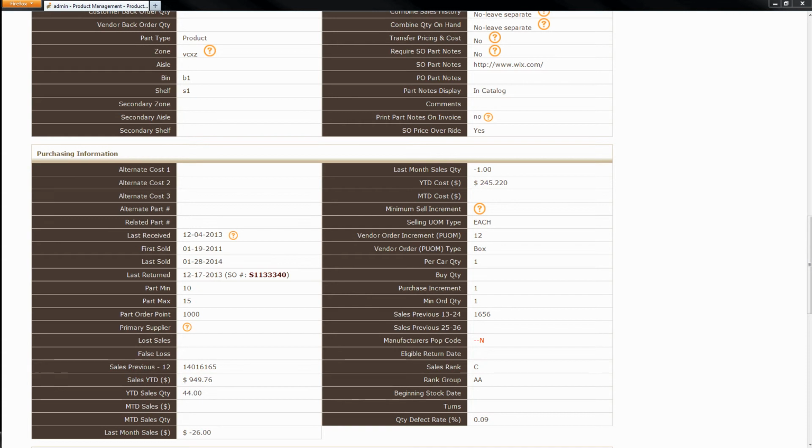As we move down to the purchasing information, the first 3 fields you'll see are alternate cost 1, 2, or 3. Those fields can be used to store cost information from various vendors, up to 3. If you buy the same parts from different vendors with varying current costs, you can enter those costs here. Those can be used when you're creating purchase orders for those specific vendors.